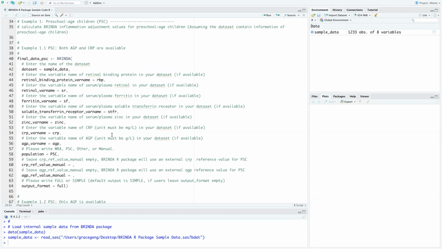After loading the data, we can apply the BRINDA function. In the BRINDA function, the user needs to input the required information. The first one is the dataset name. Here, you will need to enter the name of the dataset. So I entered sample_data here.